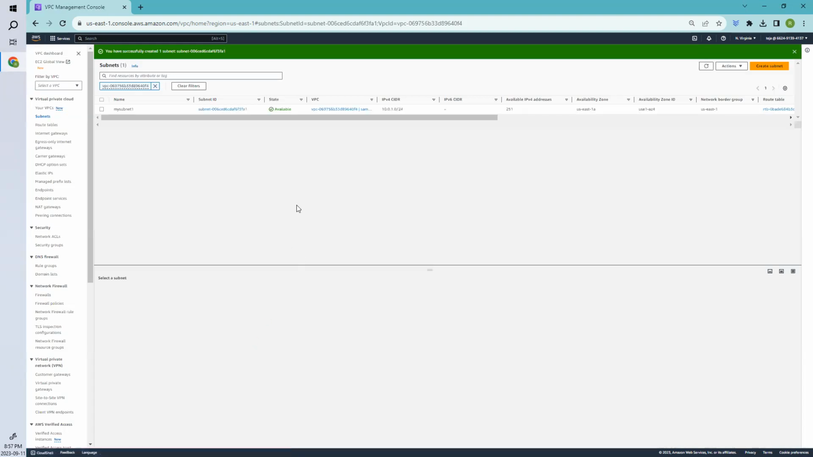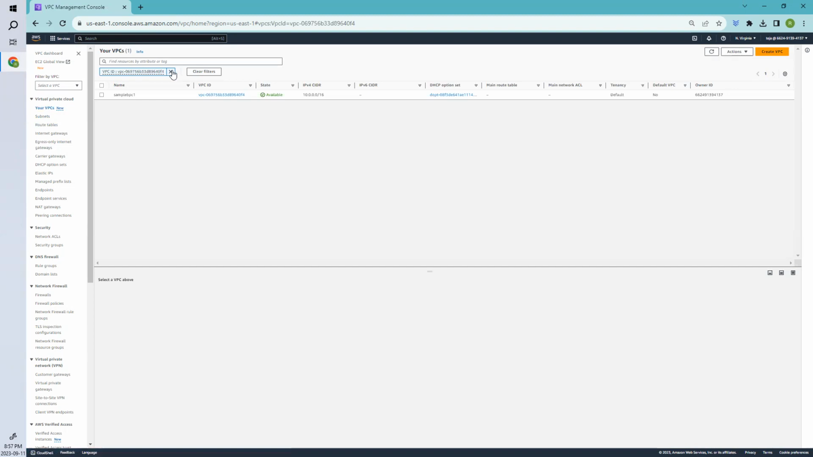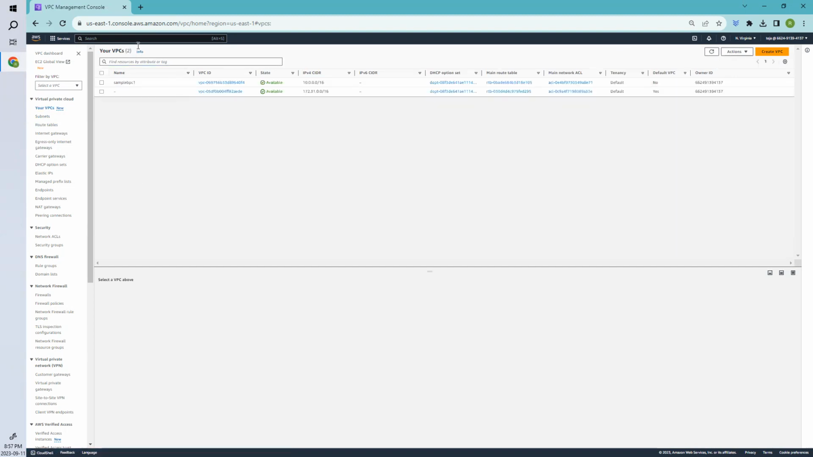The subnet has been created and the VPC has been created. Let's refresh. There you go. We have created two different VPCs. The next task is creating the peering connection.